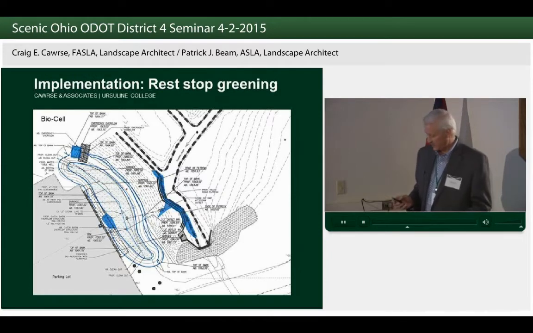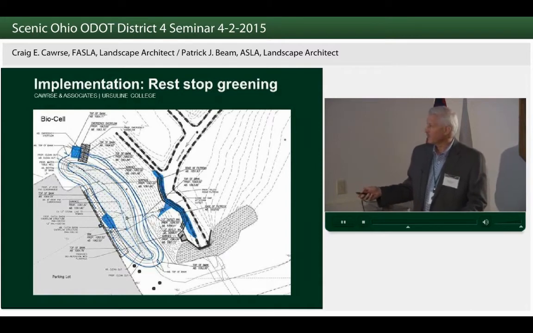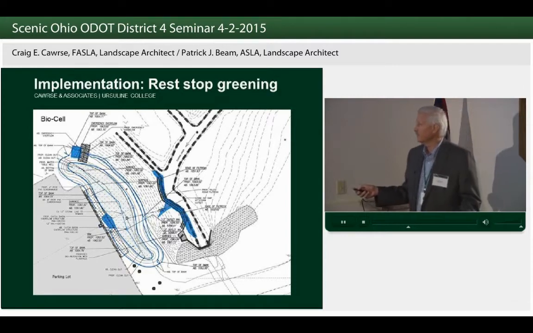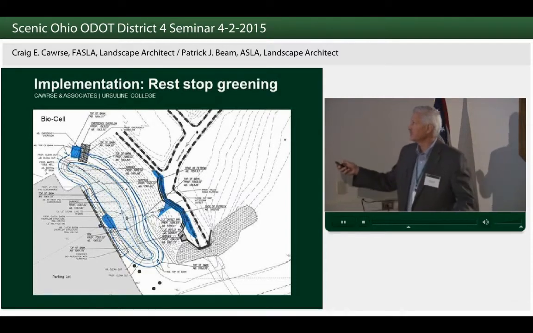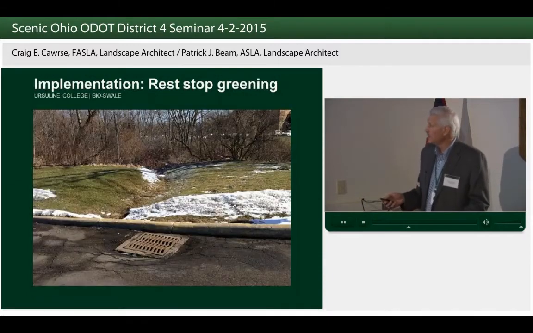We had a SWIFT grant, and one of the things we did, and I'll show you the picture next, I just wanted to give you the parameters. We developed the Bio-Swale with the parking lot runoff coming into this. Then we had an outlet, and then we had to do some hardening of the stream edge here just because, as you can see, it picks up velocity before it straightens out.